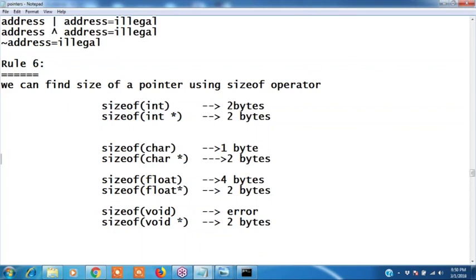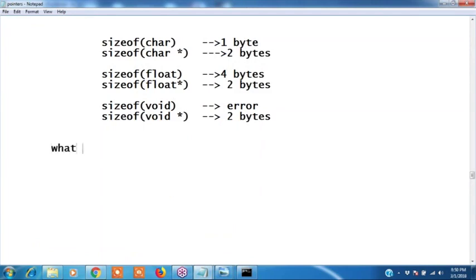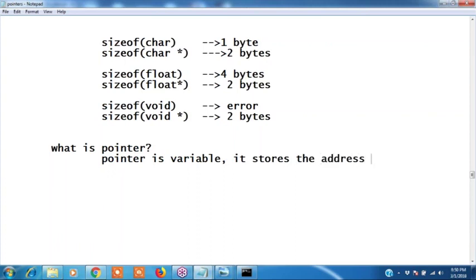Today in the pointers topic, what did we discuss? What is a pointer? The definition: a pointer is a variable. It stores the address of another variable. That is the definition.